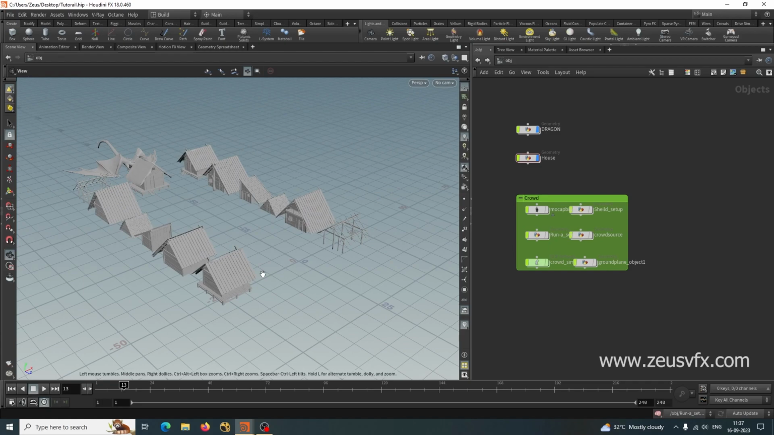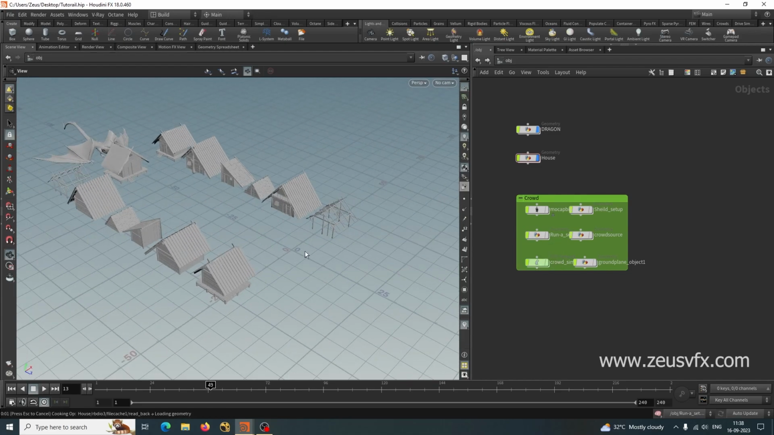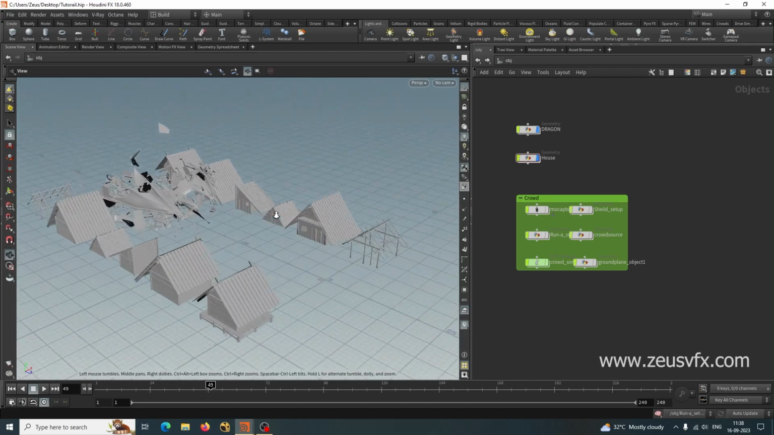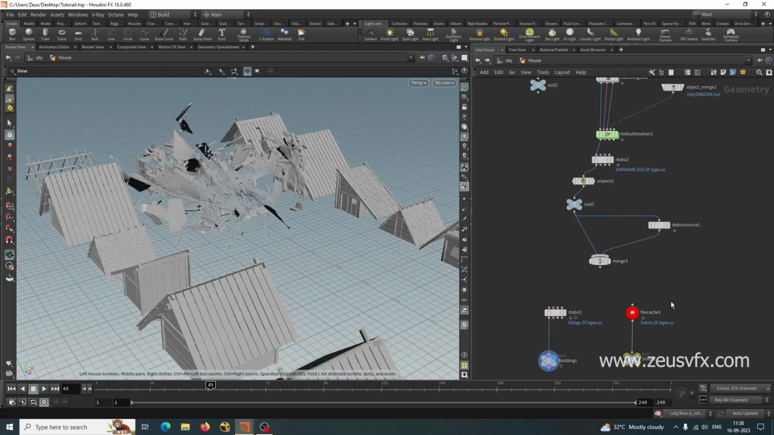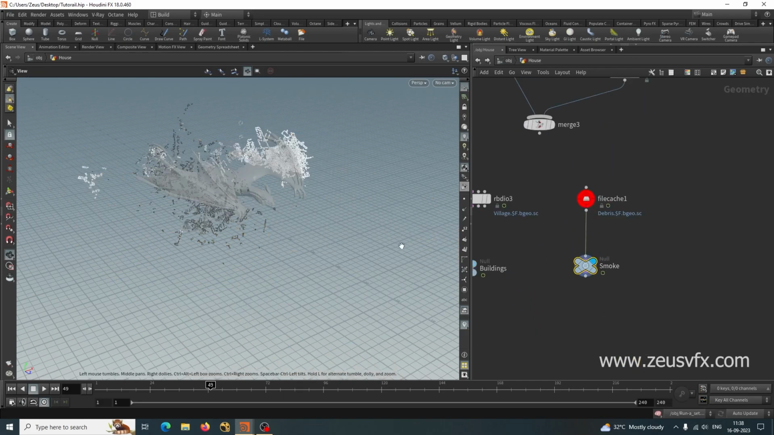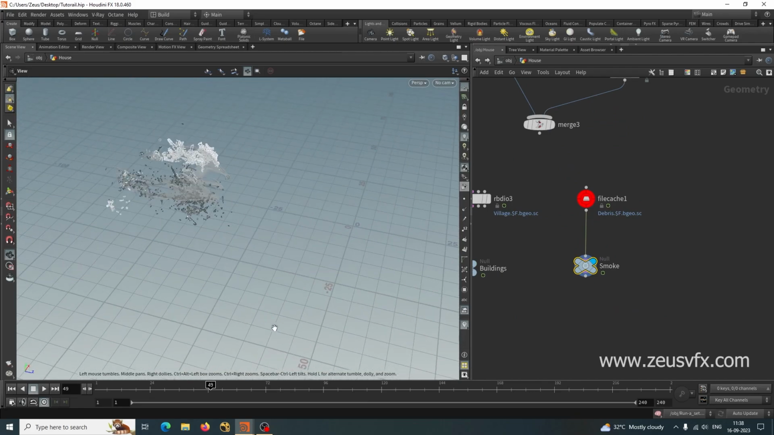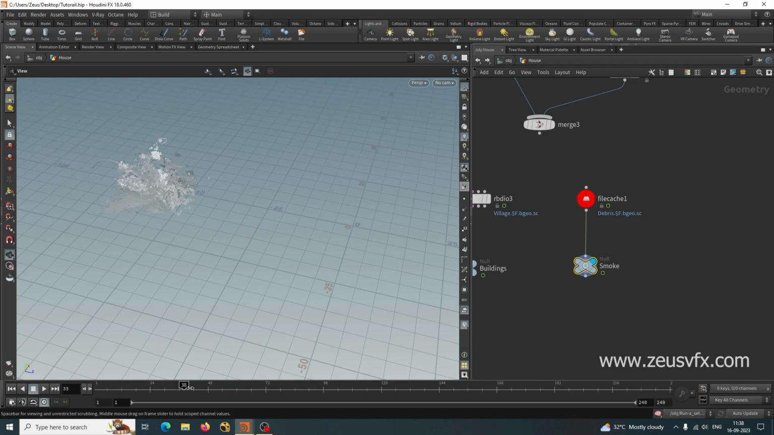Welcome to another tutorial. Today we are going to do the smoke part, or dust part. For this we are going to take our last files. In here I have all the files, you can see. This is our destruction part and we have simulated this smoke or source for our destruction. See this one. We are going to use this as a source for our smoke.